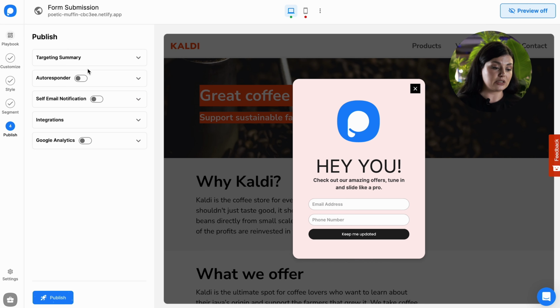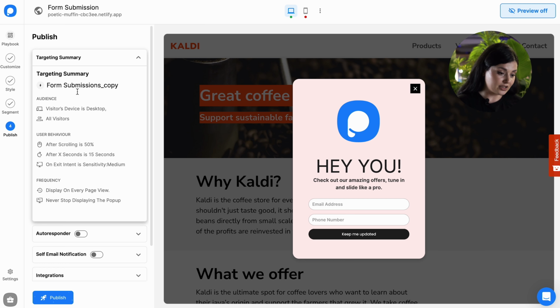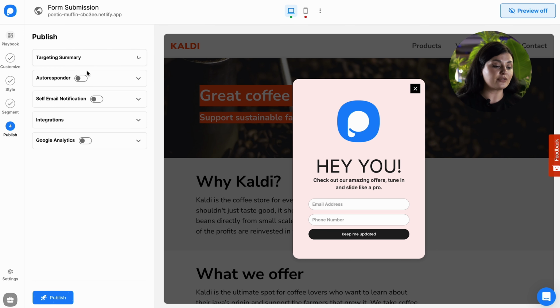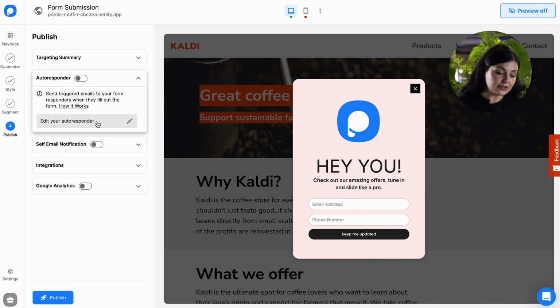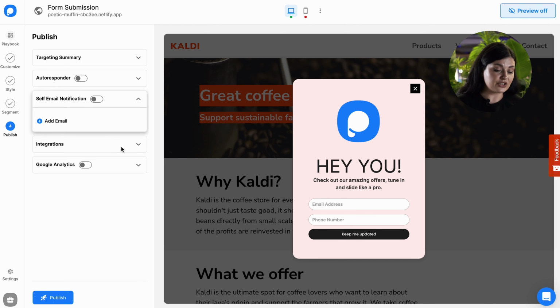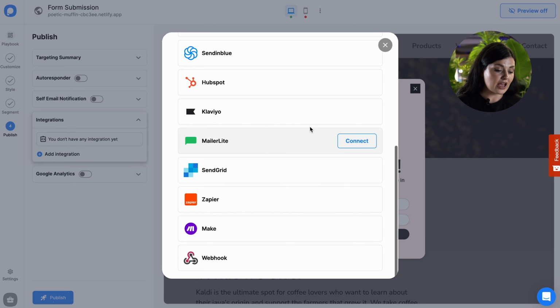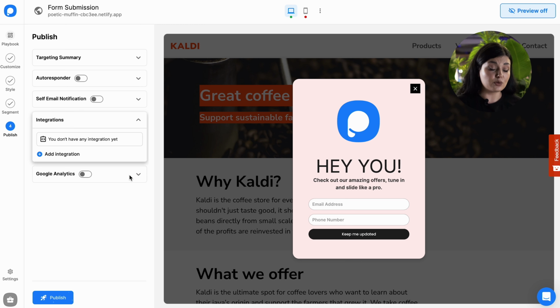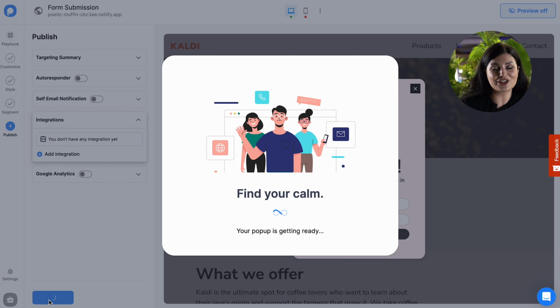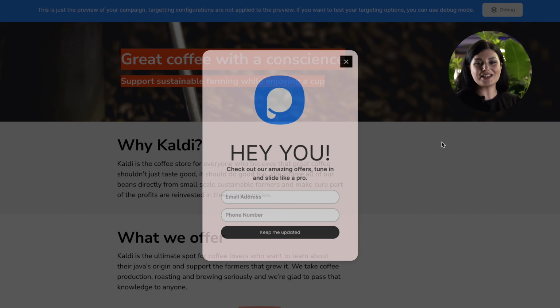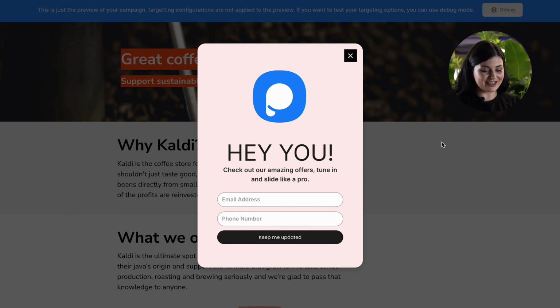This is where you will see the targeting summary. These are all the targeting options that we have set. We have the autoresponder, self-email notification, and we have integrations, as you can see. And lastly, we have the Google Analytics if you want to integrate with it. I will publish my pop-up now and I will show you how it looks on my website. So this is how the pop-up looks on my website.